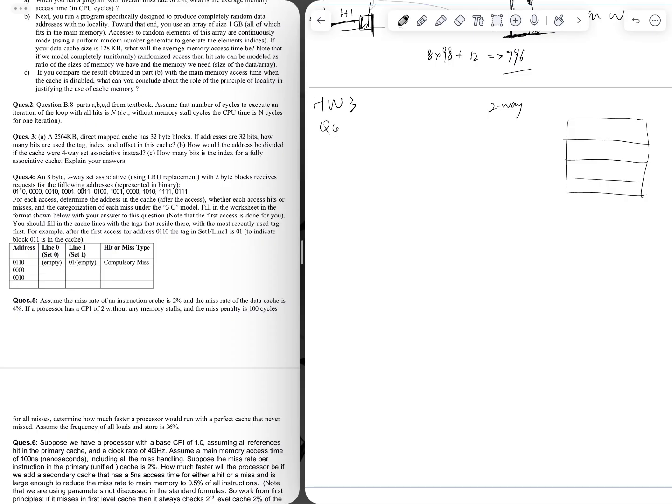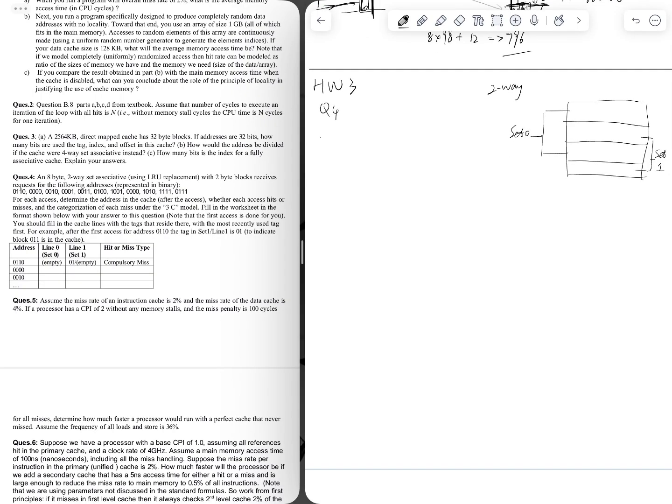that means the first and the third will be set 0, and these two will be set 1. Yeah, set 0, set 1. And our instructions or addresses. For example, we have an address 0110. And we need to break the address into three small parts: the tag, the set ID, and the offset.